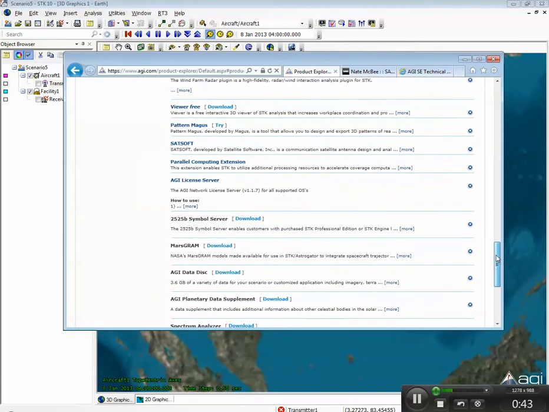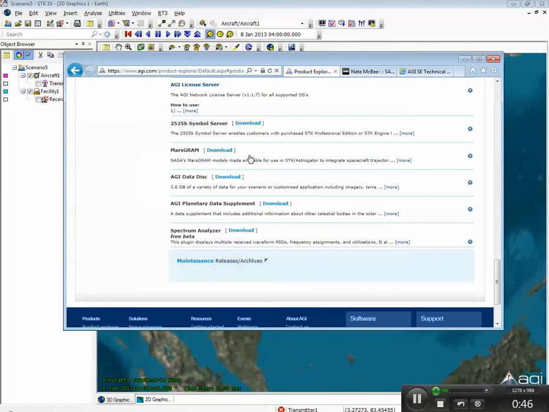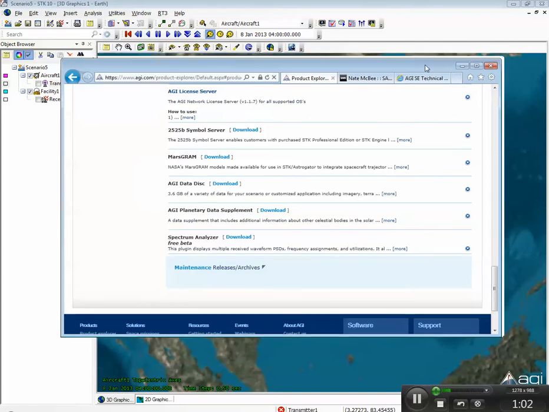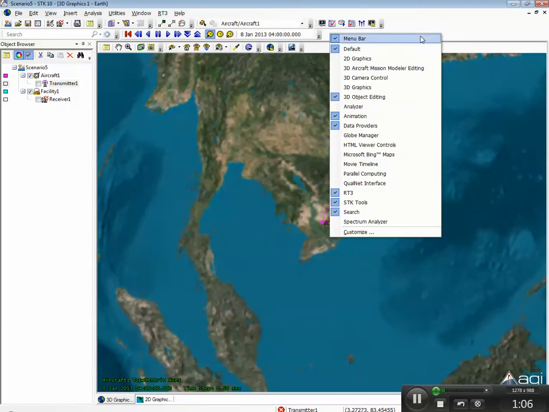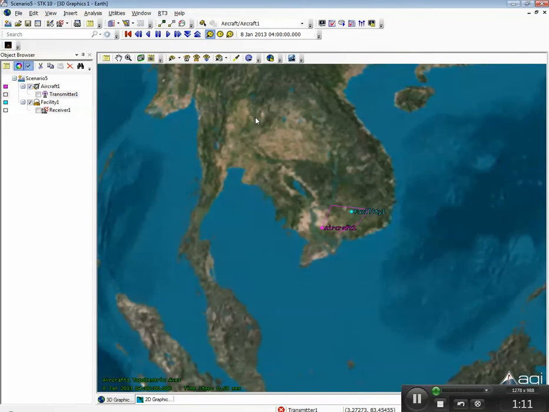And you'll notice a couple of different plugins that are available on the website. At the very bottom of the page for me, it lists this new Spectrum Analyzer. This is free, and as it's noted, it's a beta product right now. But it's just a UI plugin for STK 10. So once you've downloaded that and installed it, you'll notice that you now have a new toolbar option. If you right-click your toolbar, you'll see the Spectrum Analyzer. And the Spectrum Analyzer is an extra utility that you can launch.